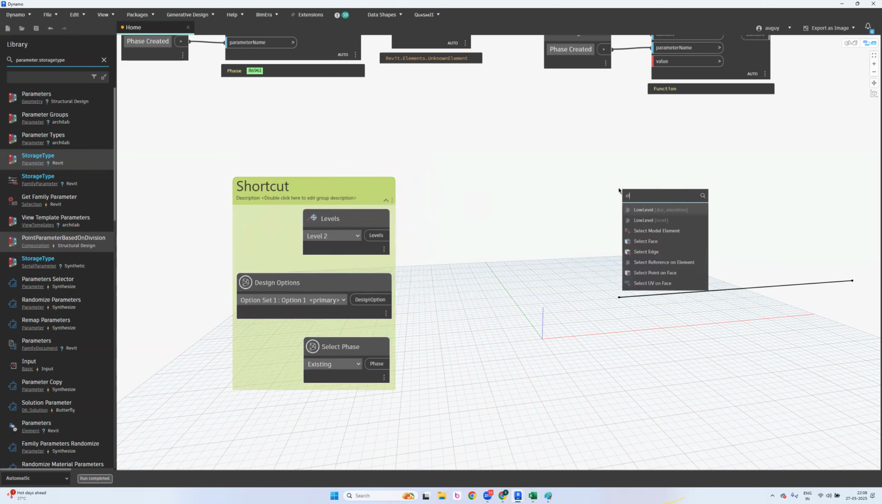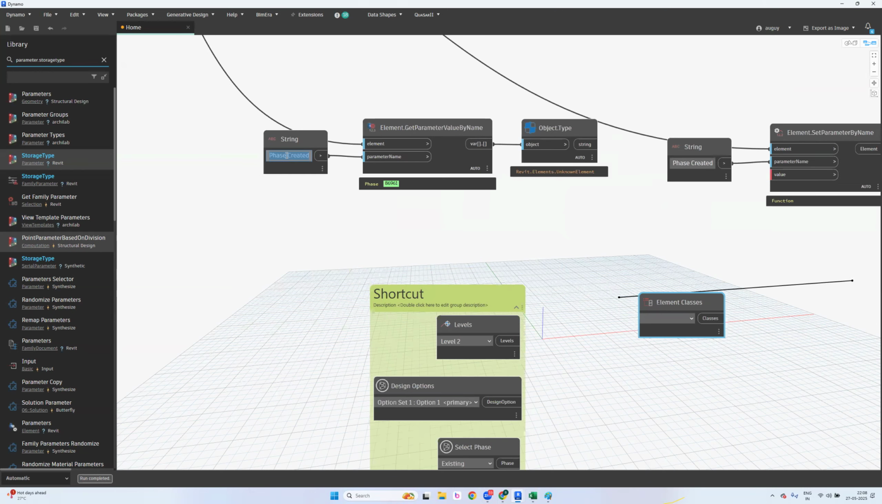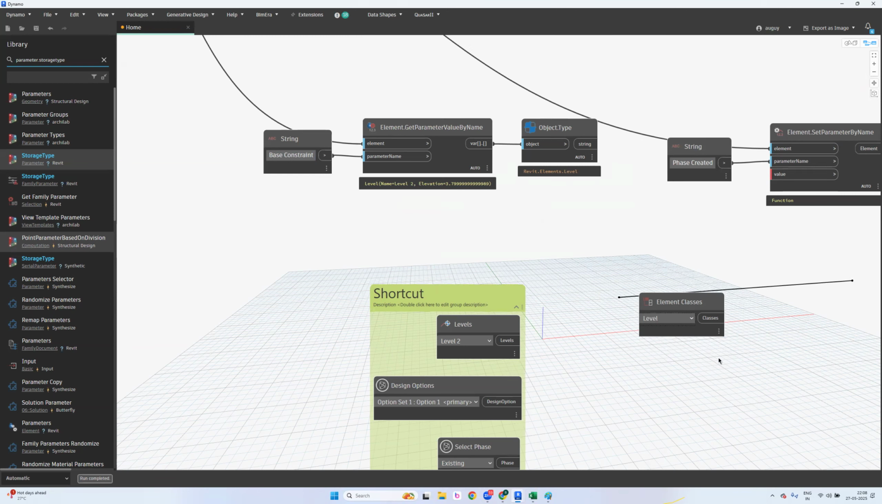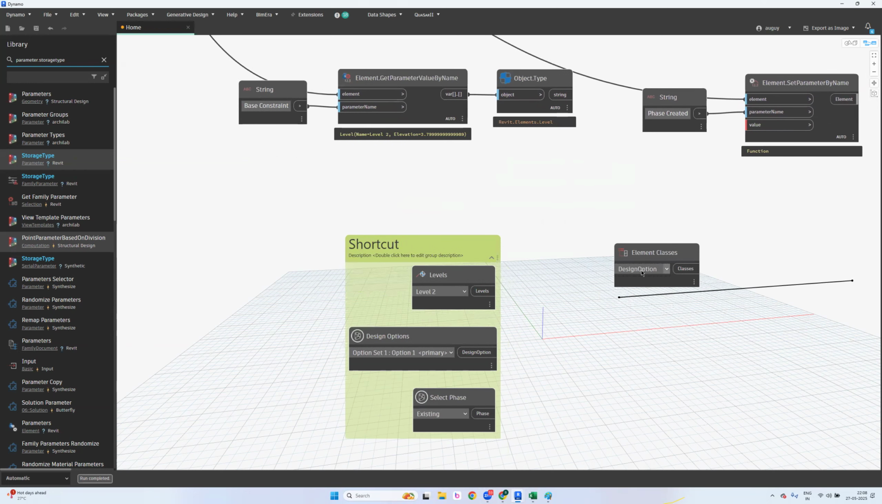Then we use element classes. Initially, you have seen something like, what is the parameter name? Base constraint. It is level. So type level here. You will get that. And you will get the design option. And you will get the phase.